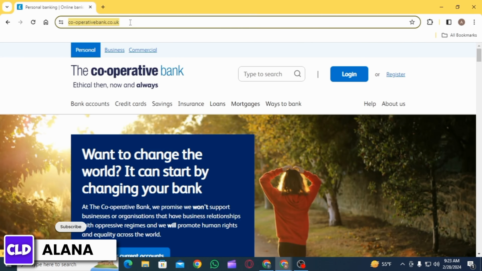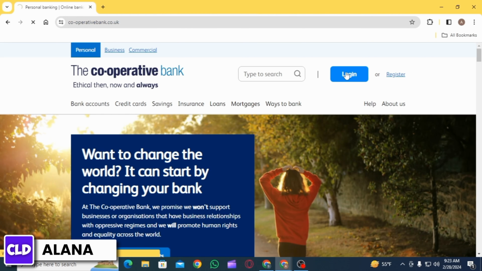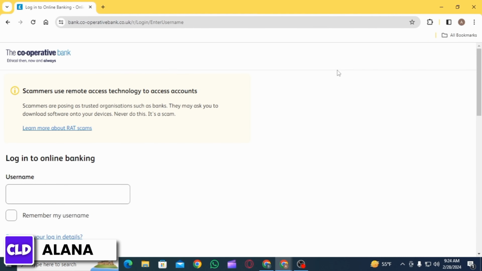First of all, you want to open up any web browser and head over to cooperativebank.co.uk. Now on this web page, you want to first click on the option of Login. If you are new to this, you want to register your account first.